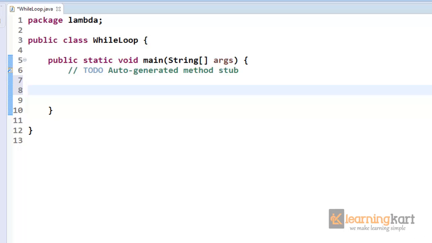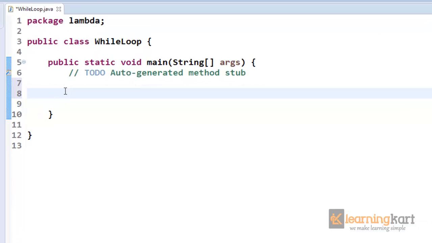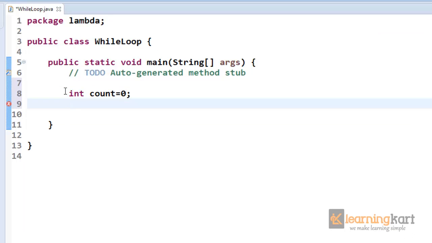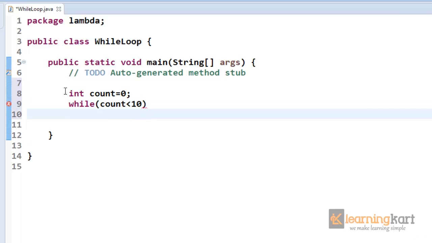Now similar to a for loop, let's see how a while loop works and how you could iterate through a while loop. In the simplest form, let's say we've got a variable, say count, and let's start this with 0, and we can say while count is less than 10. Now in case you have a single statement, we don't need any braces, and we would increment here itself.